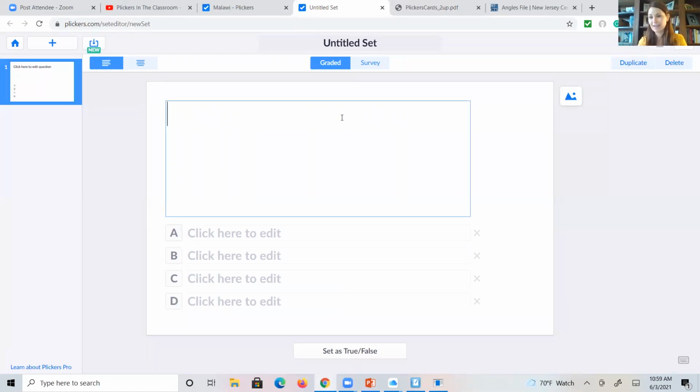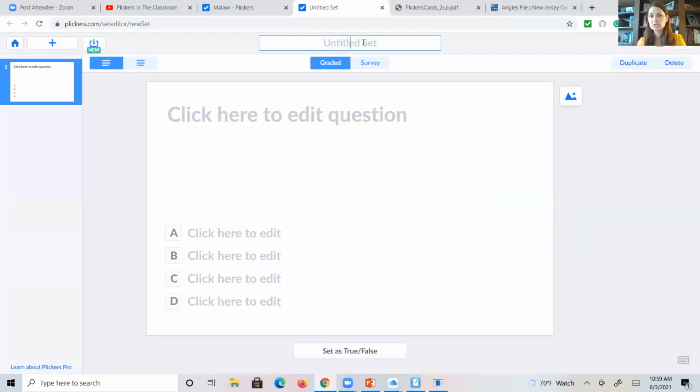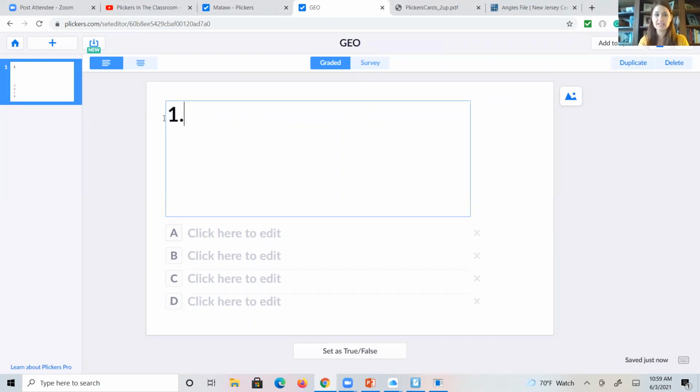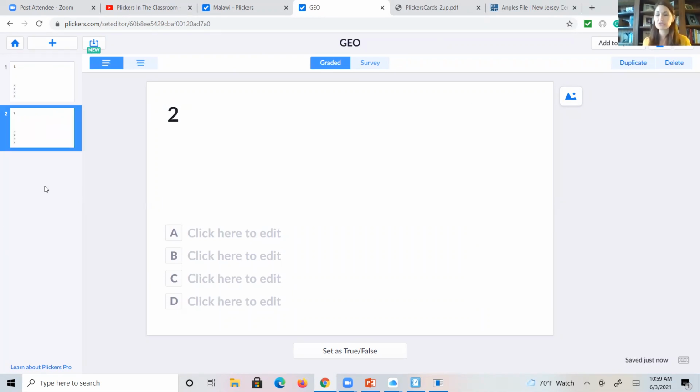Again, just like with Socrative, we don't want you to retype each question. So what I typically would do, if I'm using that same presentation as before, the geometry one, is just abbreviate. You can do whatever you want, it's just keeping the title. And then I can go in here and say this is number one, this is number two, so that it will keep the data that you're collecting.